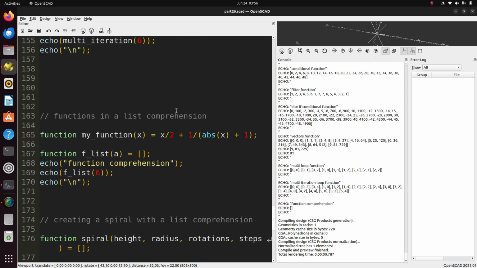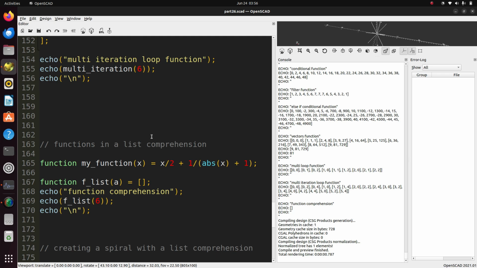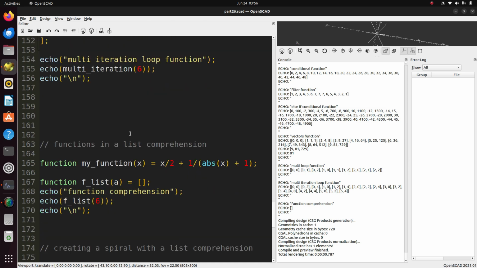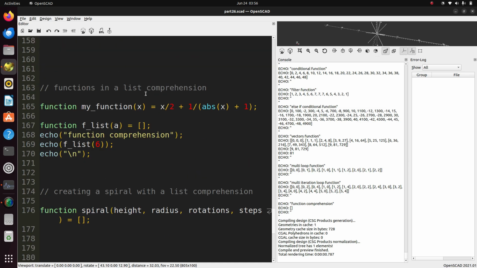Okay, so a function in a list comprehension. Like we have list comprehensions up here, maybe we have functions that we've already written, and we're actually going to use this in a moment to create list comprehensions using functions if we wanted something a little bit more complicated. So let's say we have a function, x over 2 plus 1 divided by the absolute value of x plus 1. So this is the function, and we want values that are related to this function.